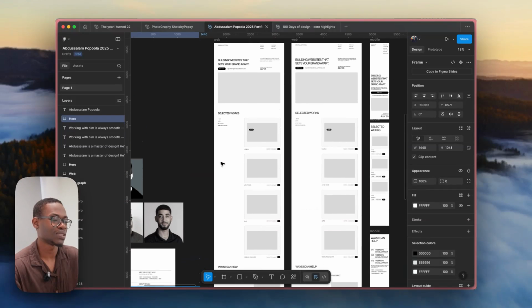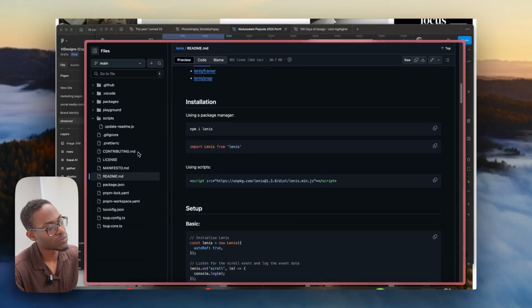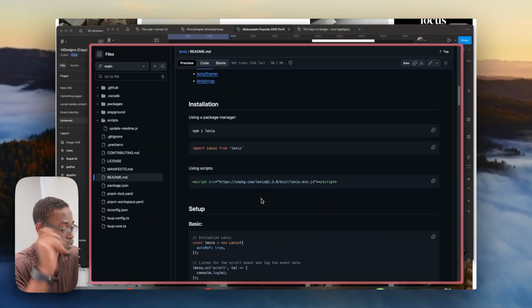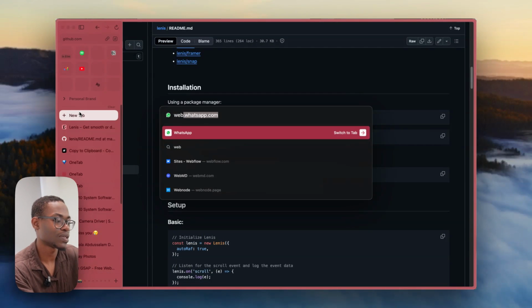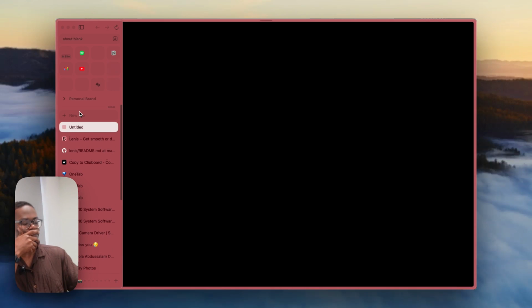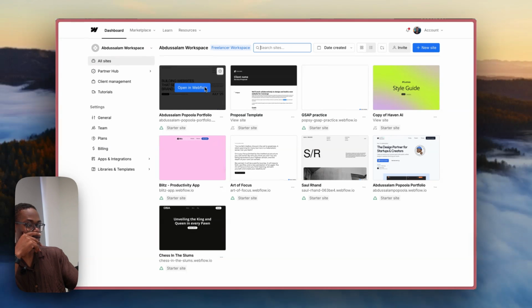Yeah, that's basically it. Would you like to see the Webflow? You can look at it on Webflow, I guess. So in Webflow, this is my website.